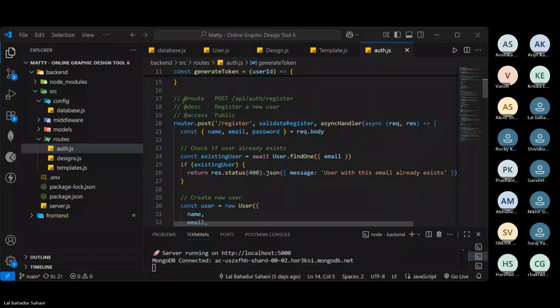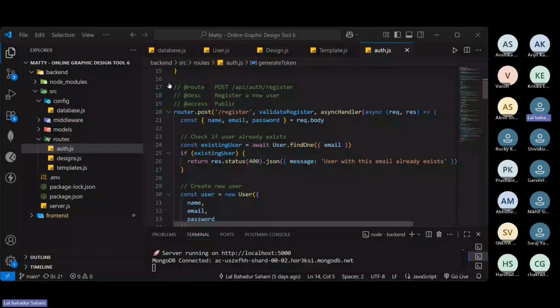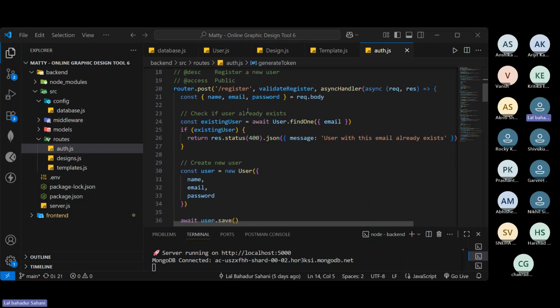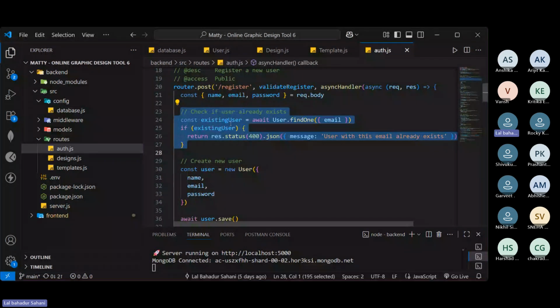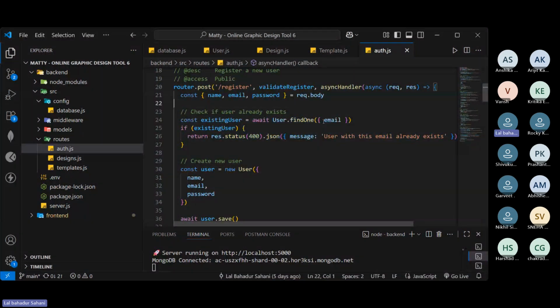And after that here created the API for registering new users, and also set the router path as a POST, HTTP localhost slash API slash auth slash register. And first of all here check if the user exists or not by using the findOne method. From the findOne method, it will fetch the email from the database.